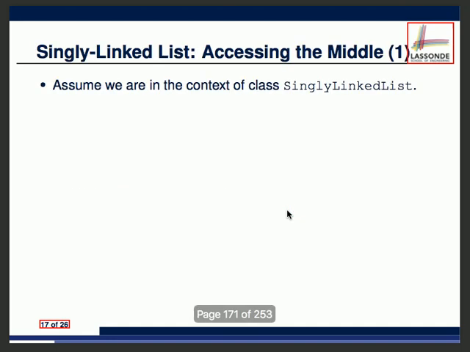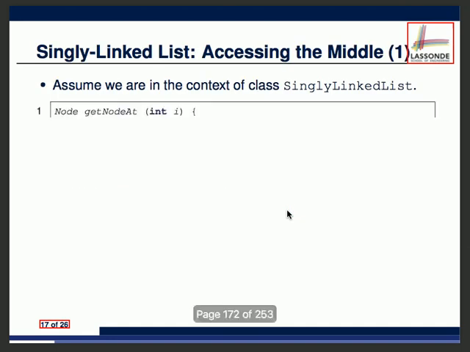Okay, so now, let me just briefly mention this. This one is going to be very similar to what you did before. Okay? So now let's say we have getNodeAt. We want to pass an index. This one is really to show you that, for an array, if I want to go to index 0 or index 1, it's going to be a constant operation, right? But for getNodeAt, it's not.